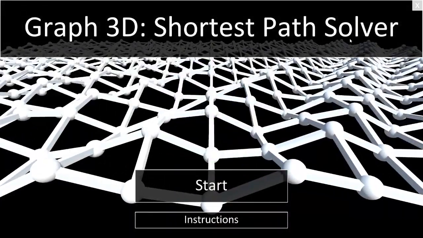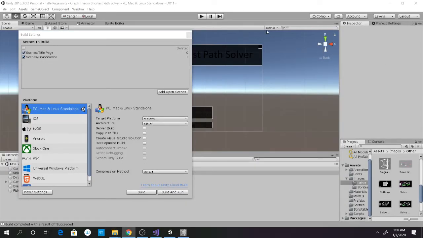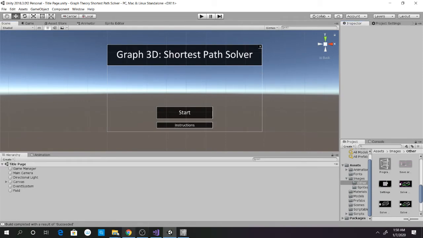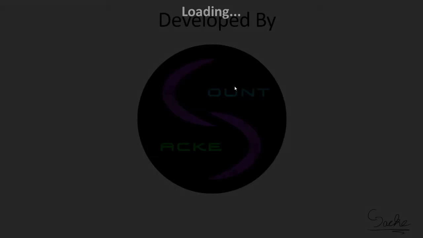Is it supposed to do something? Okay. You know what? I'm gonna try to get this as the icon for our good old friend, our good old Graph 3D program. And well, I hate to say it, but honestly, that's everything. There's nothing really else to do.